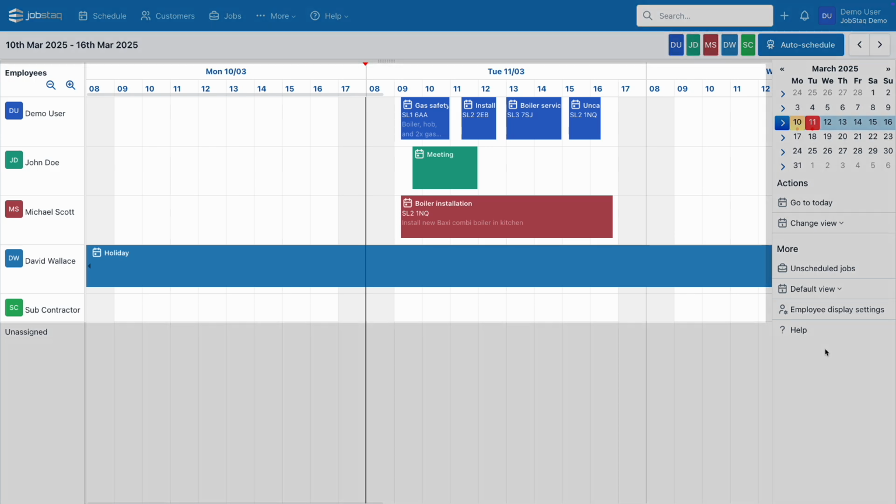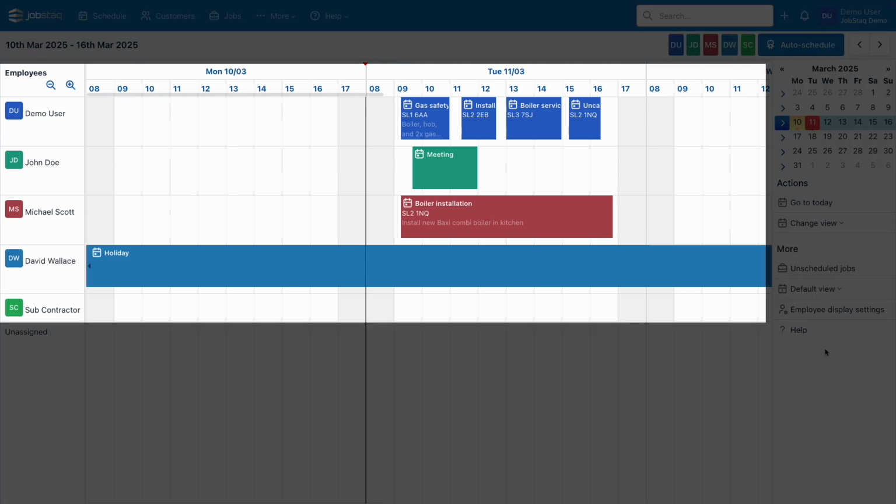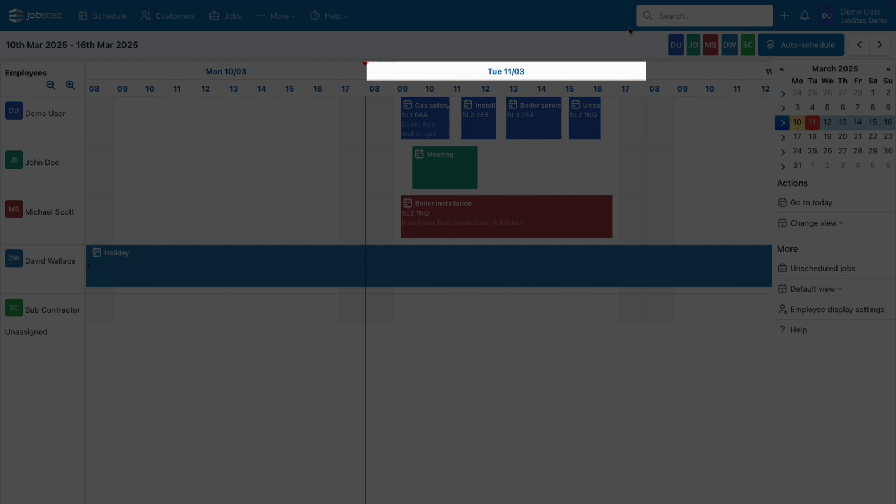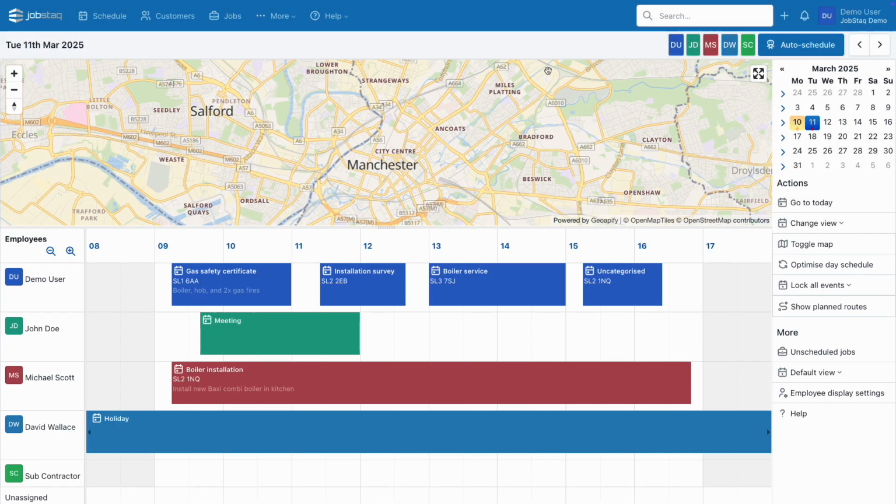Here you can see a week view of the schedule for each of your engineers. You're able to use the options in the calendar sidebar to change the active view between month, week, and day, and can click on the date headers on the calendar to navigate to the day view.